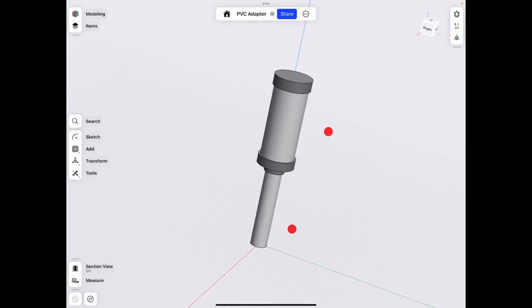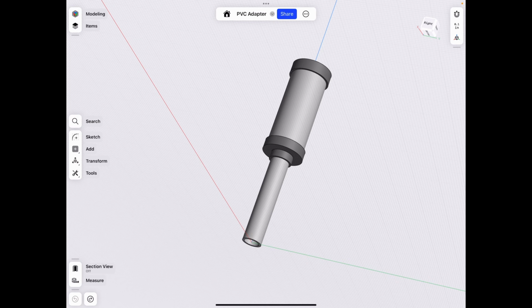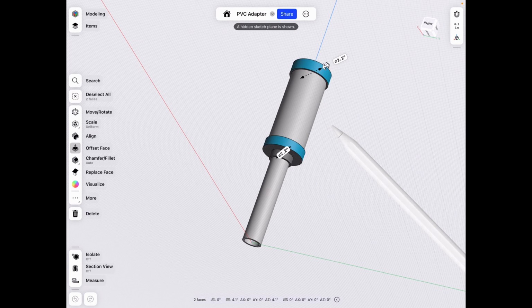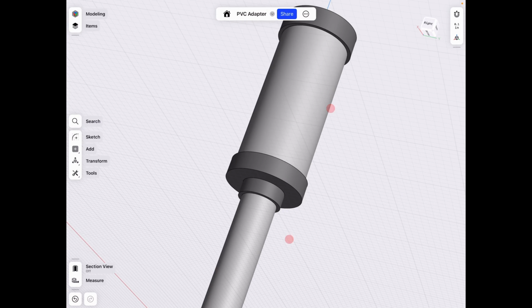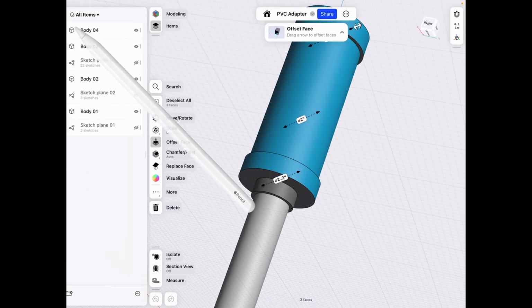So today we're going to be working on an extension to the previous video I did with the PVC adapter. As you can see here, we have the adapter and the cap and the plug. But there was a comment that came up. Let's hide these first before I get into that. So go to the items menu and hide those.